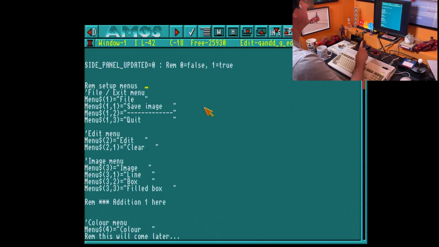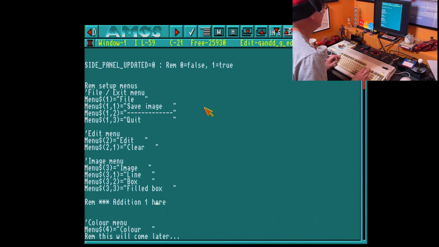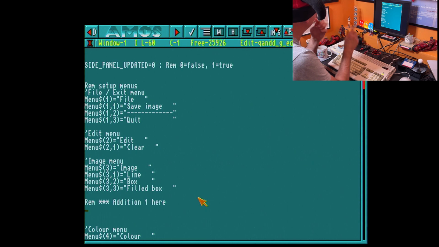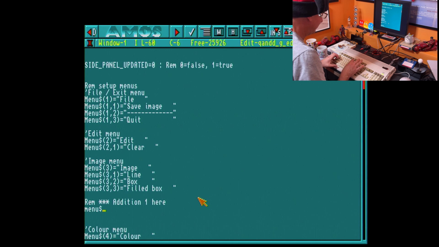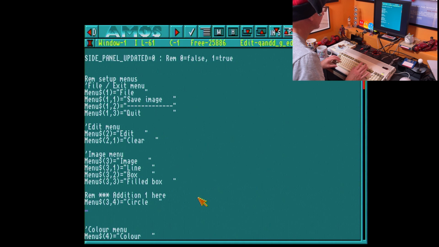Okay, so now we're going to add in the circle command, and we're going to set that in as a menu option. So I've conveniently put a comment in here. This is the part of the code at the top end of the program where I'm defining my menus. So what I need to do in here is type this in and get rid of that comment. Menu$, this is going in the third menu. So Menu$(3,4) is going to equal "Circle", with spaces after it. There we go. And I'm going to delete that.